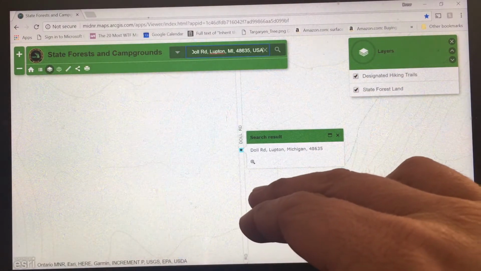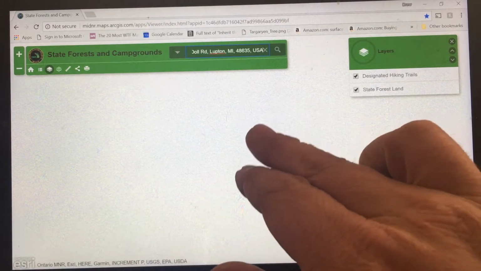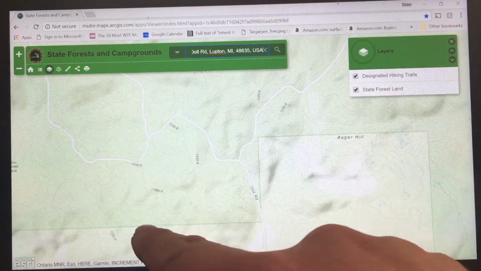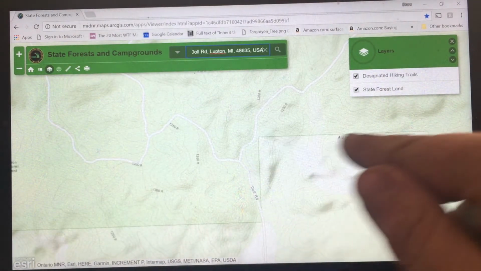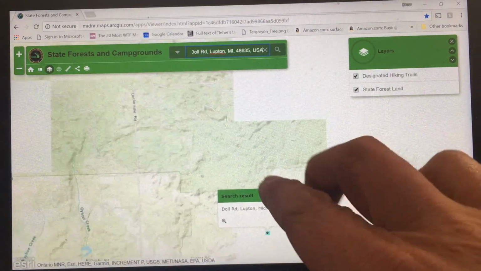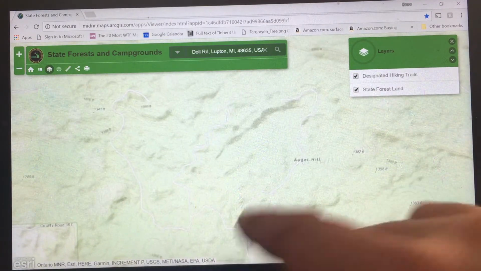It's amazing these tiny places that are still on these maps. Zoom out a little bit there. And this actually has the benefit of giving you a topo, gives you a nice defined line for where that public land starts around Auger Hill. And this is going to have some more up-to-date trails.